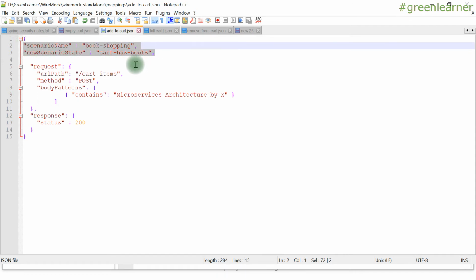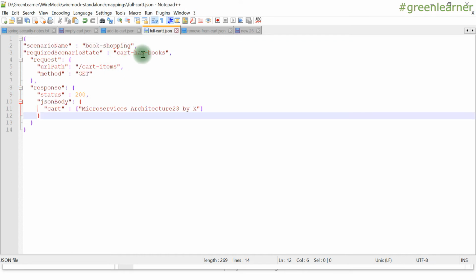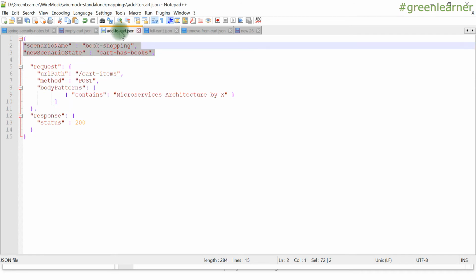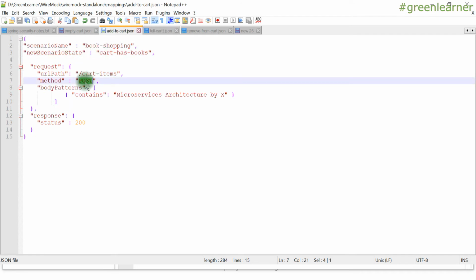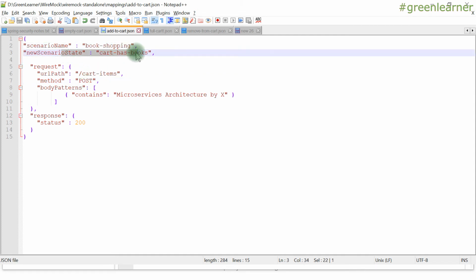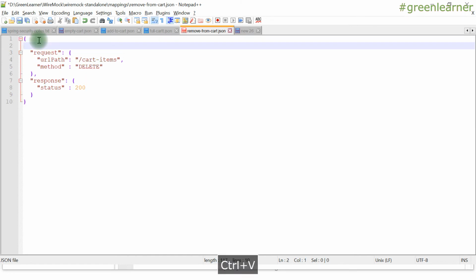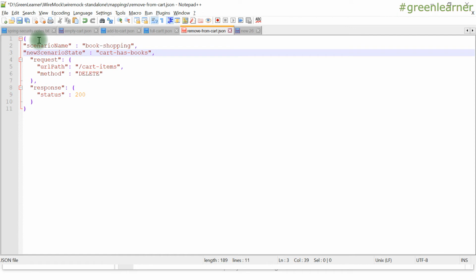This is the main point to understand here: where we are changing the state, and where we are saying that it is expecting some state so that it can get the response. It is just a get endpoint, so it is not doing any changes to the system. But when it is a post or put method, it is making some changes in the API. That is why I have to give it a new state so that it can be handled accordingly. The same way, delete is also going to make some changes in the API, so again I have to set a scenario state.